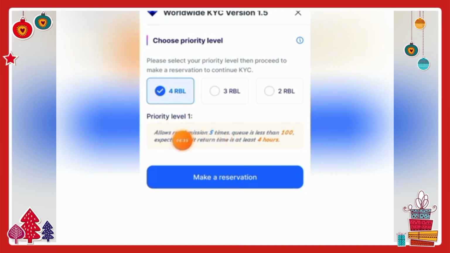That is, if you submit the first one and it didn't go through, you have the option of submitting up to 5 times. And the queue is less than 100. The expected result time is less than 4 hours. So if you are ready to pay 4 RBL to do your KYC, in less than 4 hours it is going to be approved, right?